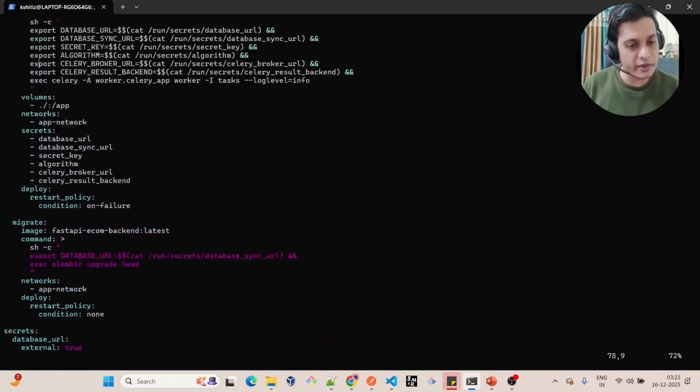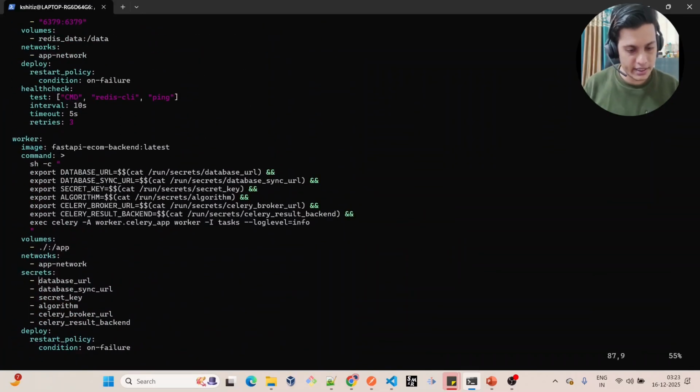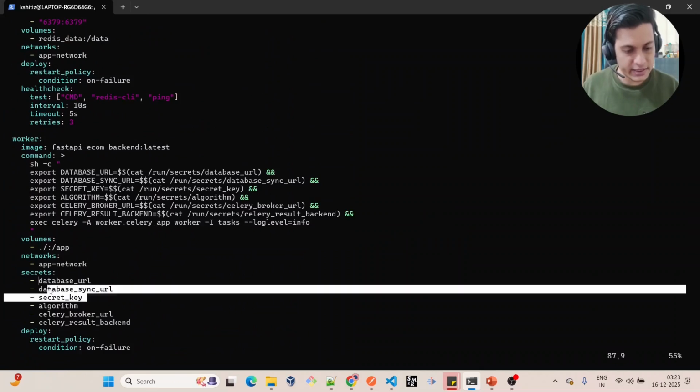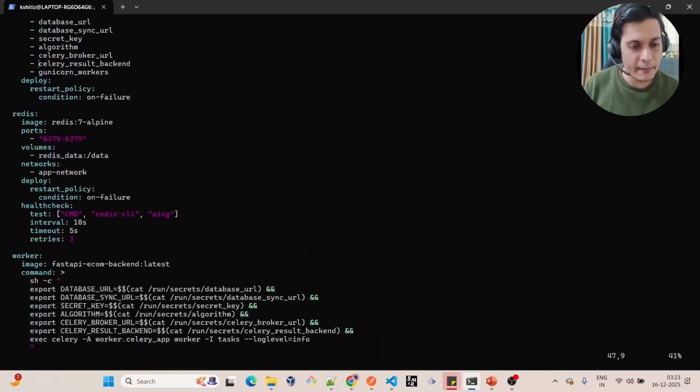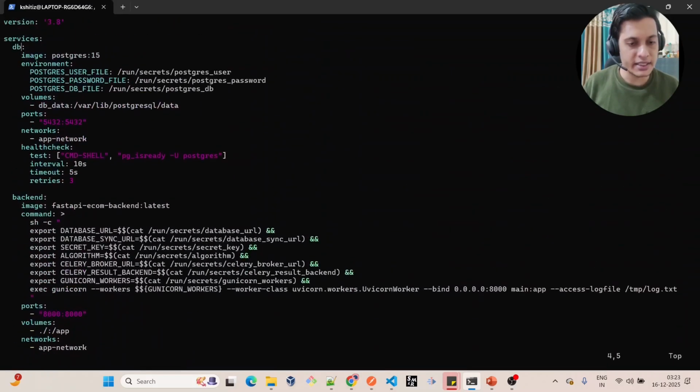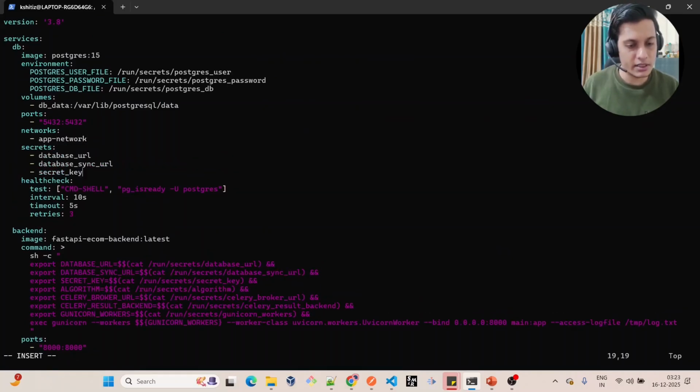Compose, sorry, swarm file. Okay, I guess I didn't provide the secrets like this in my DB, so it is not mounted there. I need to mount these secrets in my DB as well. So what I will do, I will come here and do the secrets. And which secrets do I need?